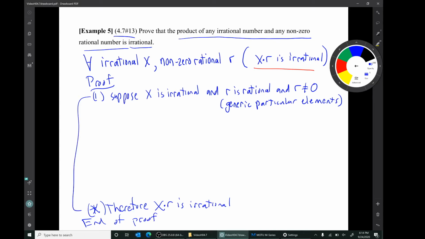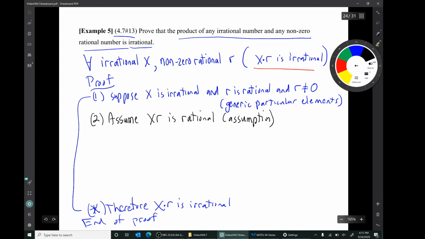But within that frame, we're going to use the contradiction rule, and that will go like this. So statement 2 is we assume that xr is rational. In other words, we assume that this predicate is not true. And the justification is, well, we don't have to justify it, but it's worth saying again that it's an assumption. Now, what we need to do is reach a contradiction. So how do we do that?